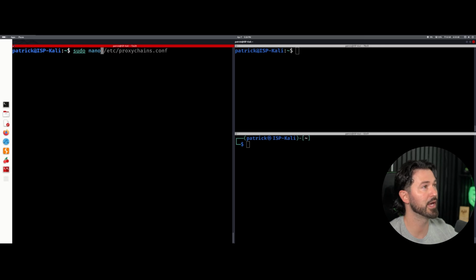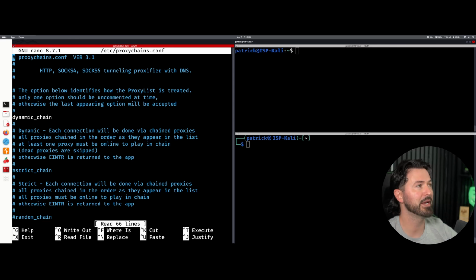So we can do sudo nano /etc/proxychains.conf. And what we need to do here, and pay attention, this is really, really critical. I like to set mine up with dynamic chain. The reason being is I don't like that if one server goes down, I'm whacked out, right? So dynamic says I can go ahead and accept that connection through the chain of proxies, right? If you have a strict chain, each connection will be done in order through the chain, and so on.